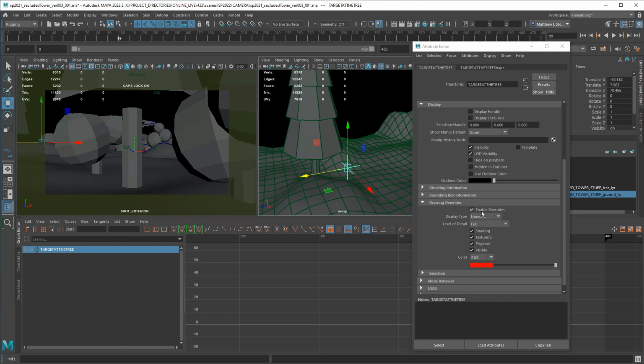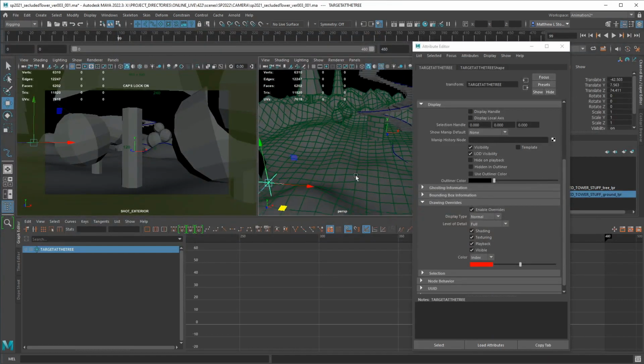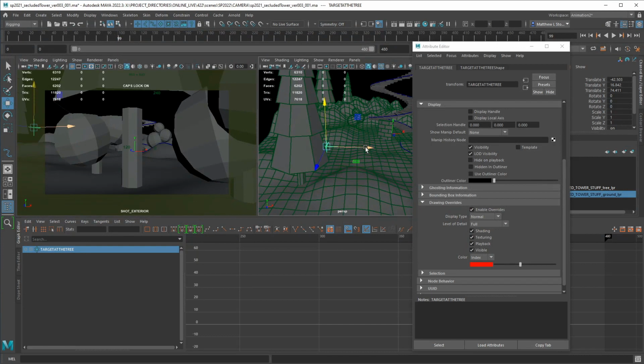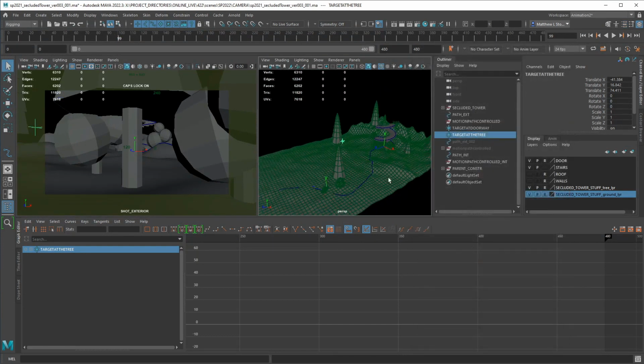Drawing override, enable overrides, index or RGB, probably index is fine, because we're just choosing one color. Where's the red? There it is. And that way we can see the target. Okay. So now you've got two ways to make a target. Okay, that's really over talked. Sorry. Close that. All right, and then that's a driver, and then the point at target is driven.